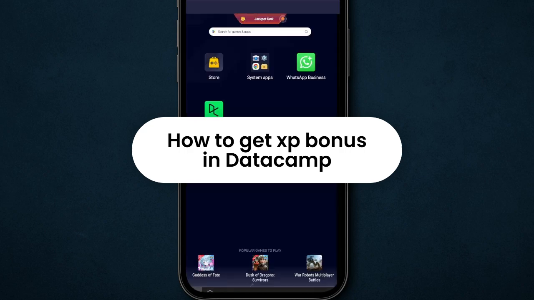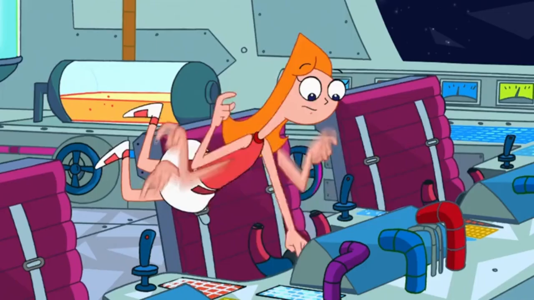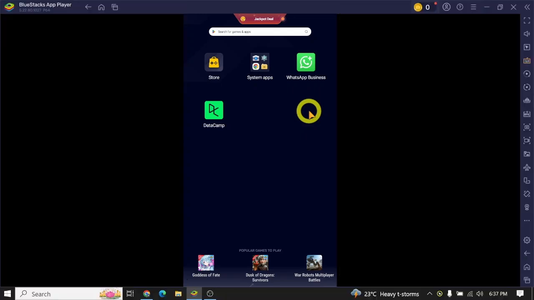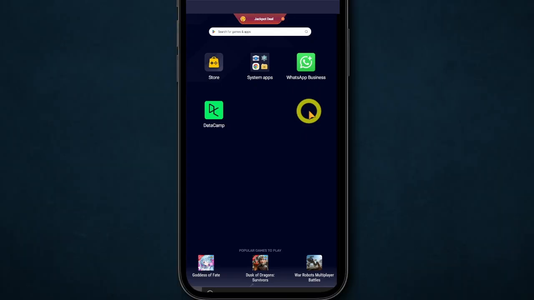How to get XP points in DataCamp. Are you facing issues getting XP points in DataCamp? If that's so, then this video might help you out. Without further ado, let's dive into the video.